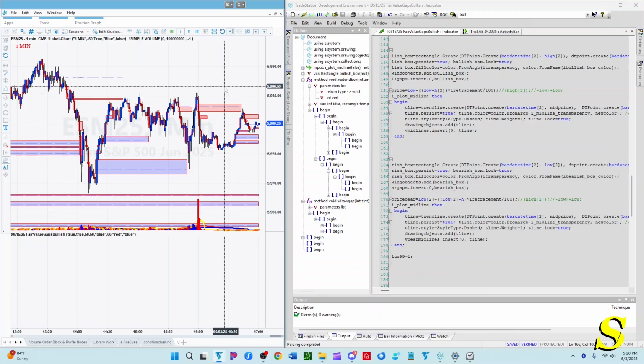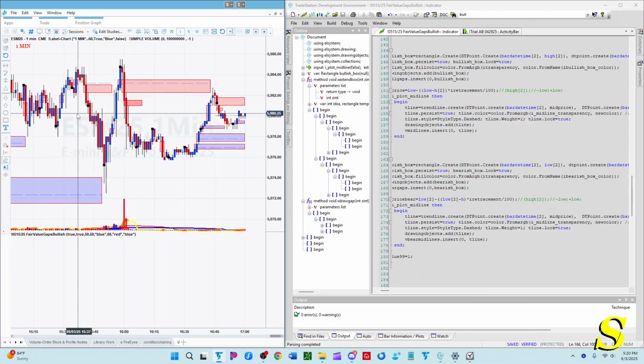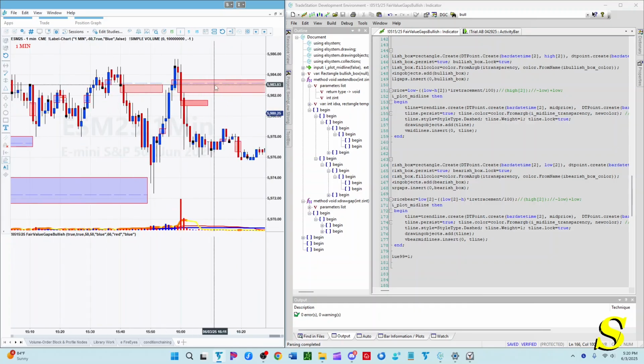Here's your updated fair value gaps for your bullish conditions and your bearish conditions. You've got midlines that go through them. Again, these midlines can be turned on or off. The color of them can be changed. The transparency of them can be changed.